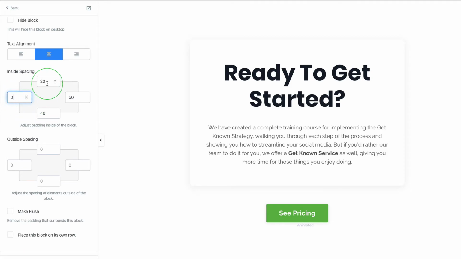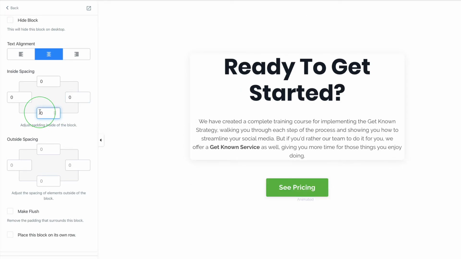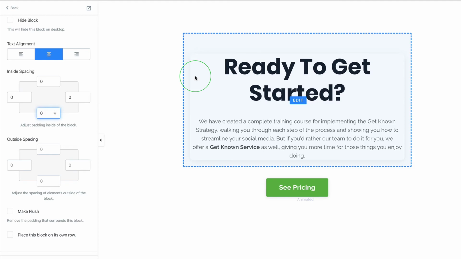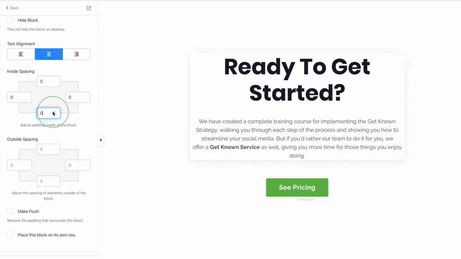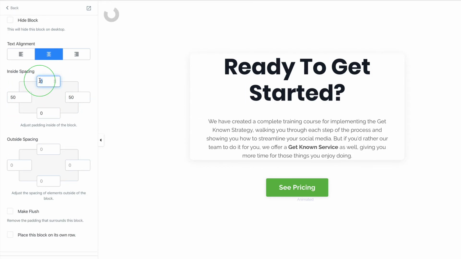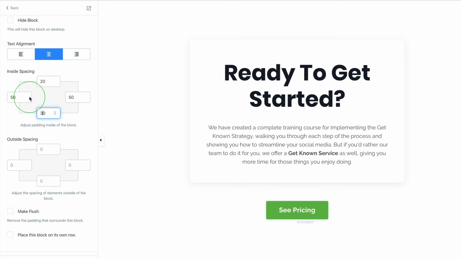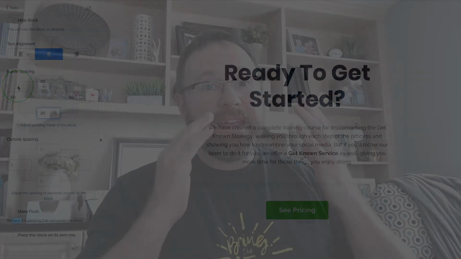If we went ahead and zeroed out all the spacing, I want to show you what that looks like. It makes this text shadow look a little bit crowded, and it doesn't look nearly as good. So I like to have quite a bit of space on the sides, and I just kind of eyeball it. I thought 50 looked pretty good, and then 20 on the top and bottom. That seemed to make it pretty even. Maybe a little more on the bottom, maybe 30 at the bottom, something like that. I think that looks pretty good. But that's the only other element to this that I think you need to know about, and that's, again, the inside spacing.